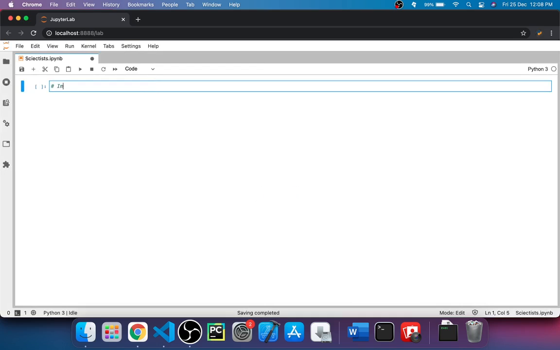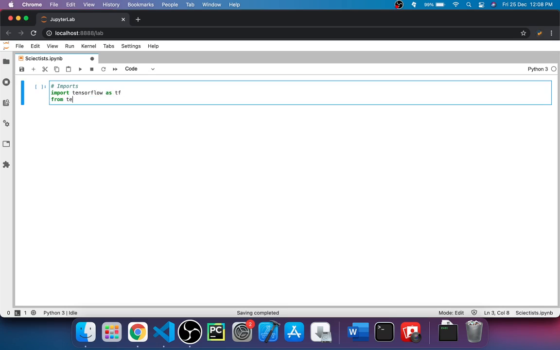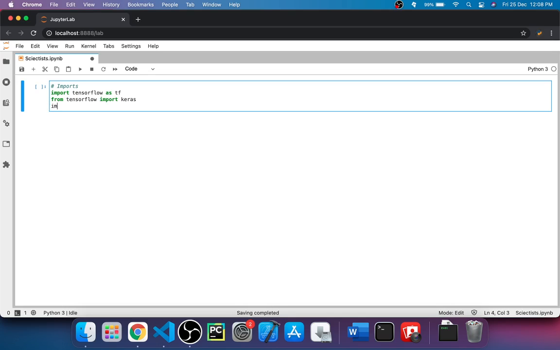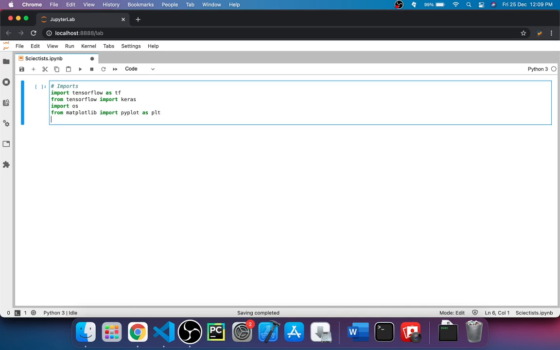So I'm gonna make a comment, imports. As always, we'll be using TensorFlow. Then from tensorflow import keras, import os. Then from matplotlib import pyplot as plt.